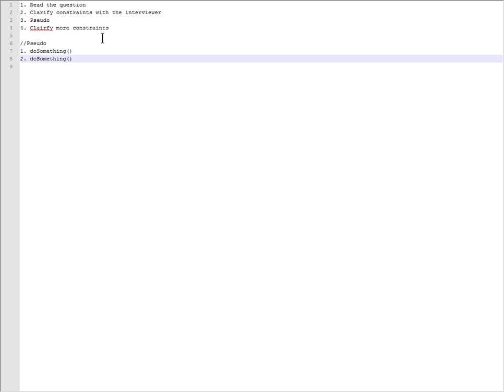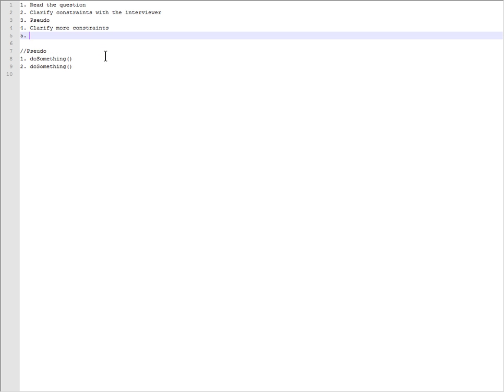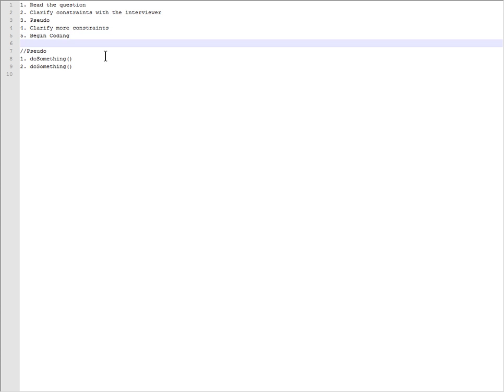Then after we've got the pseudocode and clarifications out of the way, we'll begin coding the solution to the problem, implementing the solution to the pseudocode.